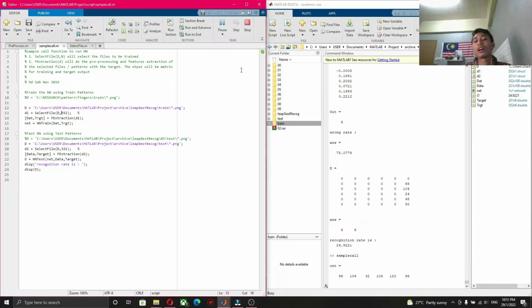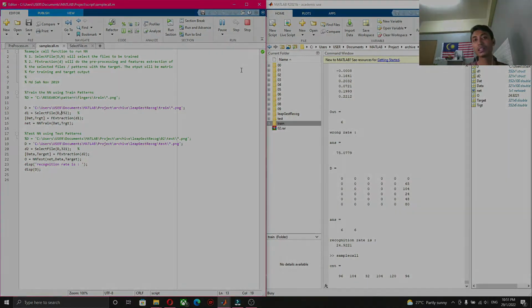So yeah, we're going to skip this process because the neural network will take so long to process our data set, because of the total, because we put 500, 300. So that's why the neural network will take so long. So yeah, we'll be right back.